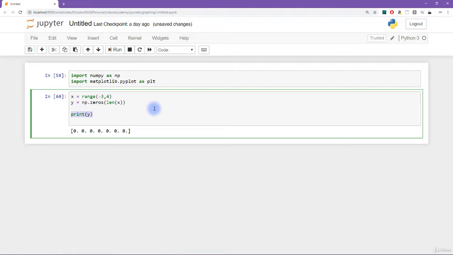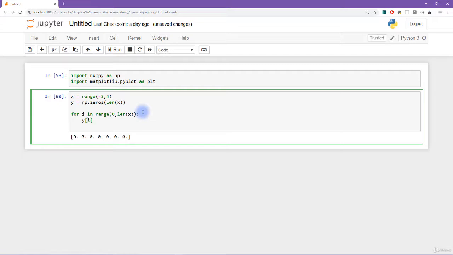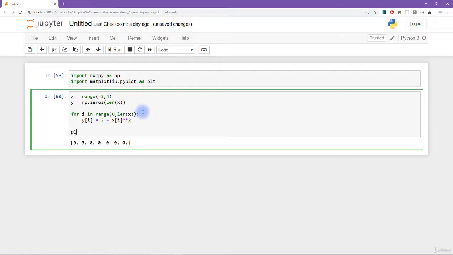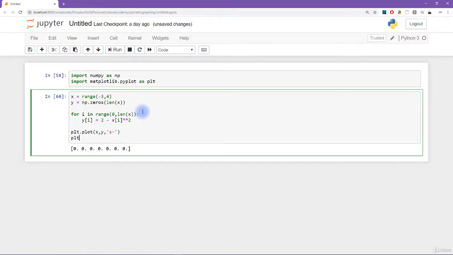Okay, and so what I'm going to do now is loop through all of the values of x in this range, and then replace each of these zeros with the actual value of the function at that point of x. So for i in range 0 to the length of x, we say that the ith element in y is equal to basically the function definition. So 2 minus the ith element of x squared. Okay, and then we are going to plot this. So plt.plot x by y, and I will make this squares with lines connecting the squares.